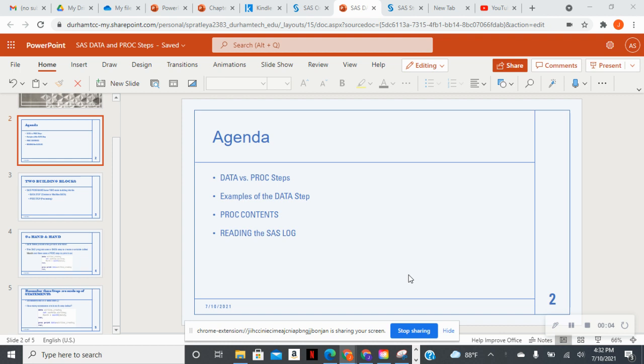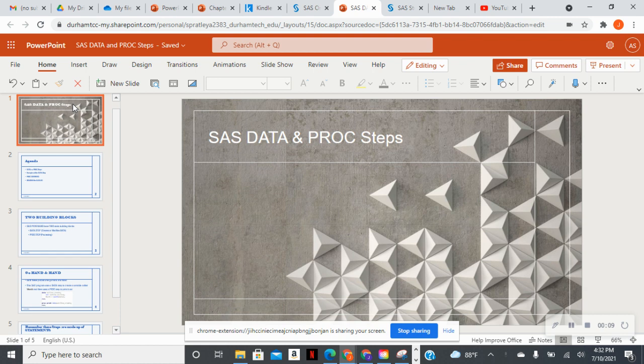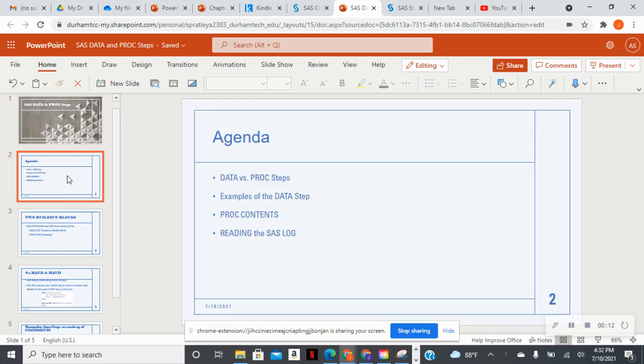We are on Lesson 3, and this is going to go over SAS Data and PROC Steps. So we're just going to briefly go over what a data step is versus a PROC step. This is very important because data and PROC steps make up pretty much your entire SAS program. We're also going to look at an example in SAS OnDemand for Academics of data and PROC steps, and we're also going to touch briefly on reading the SAS log. That way you're able to troubleshoot your errors.